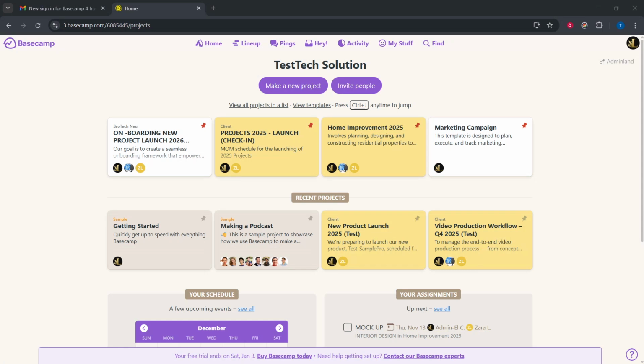In today's video, I'm going to teach you how to create a project template in Basecamp. If you run similar projects again and again, templates are a huge time saver. They let you reuse the same setup, like to-dos, schedules, docs, files, and messages, without rebuilding everything from scratch.